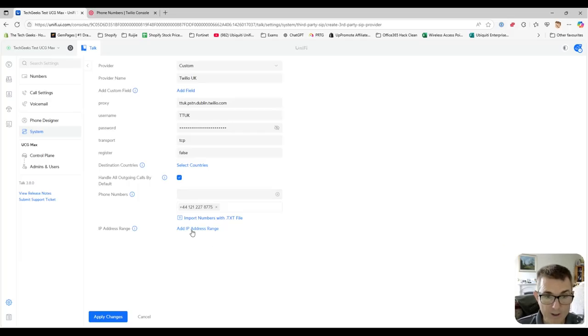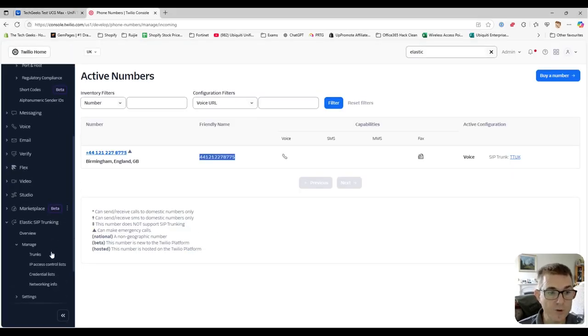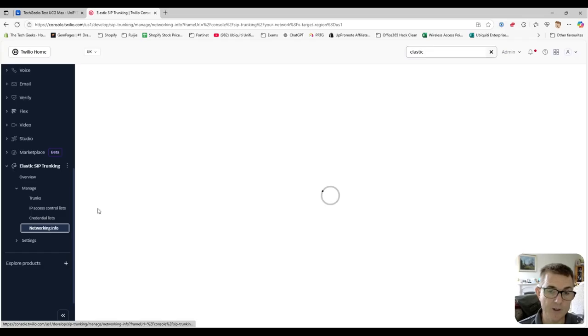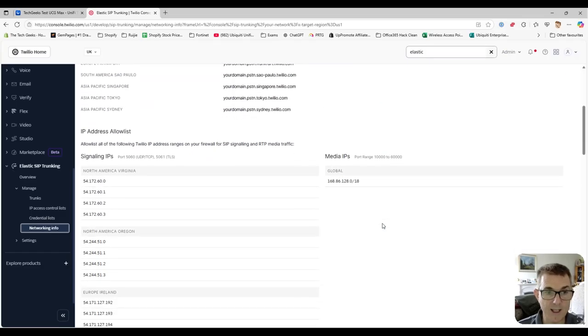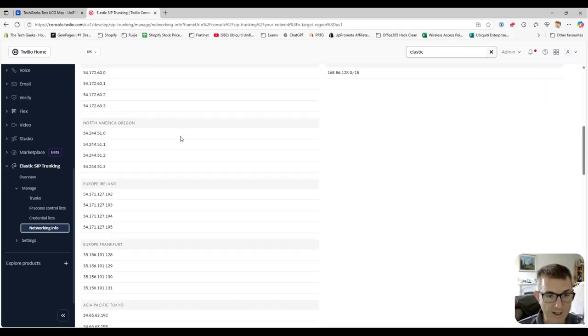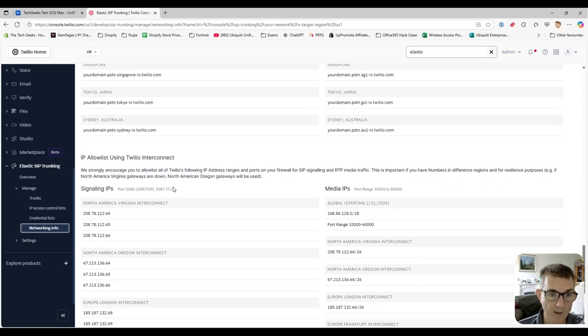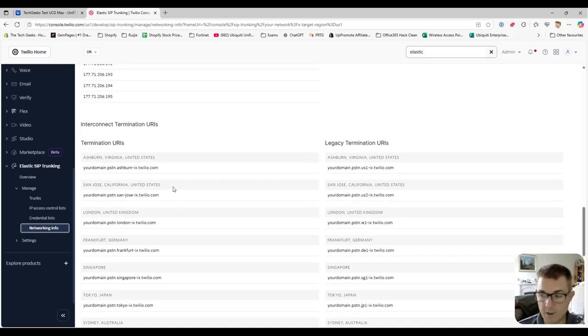Now, this is where it becomes a little bit more interesting, because this is where we need to keep a list of all of the IP addresses that Twilio run that could potentially send the traffic to us. They have networking information, and in the networking information here, it shows us all of the IP addresses that are actually going to be used. Now, you can put in all of the ones that are relevant to you if you want to, and you might need to open some of these up a little bit more as well. There are quite a few to be added in.